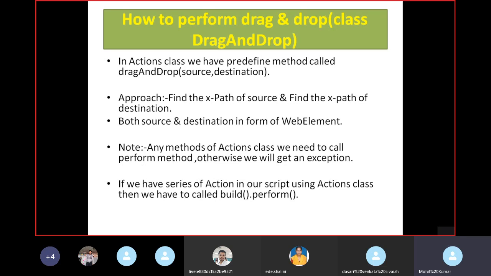We have to drag and drop, so we have two elements. One element is called the source and one element is called the destination. The approach: find the XPath for the source first, then find the XPath for the destination. Both source and destination are of type WebElement, because the method accepts the WebElement type.